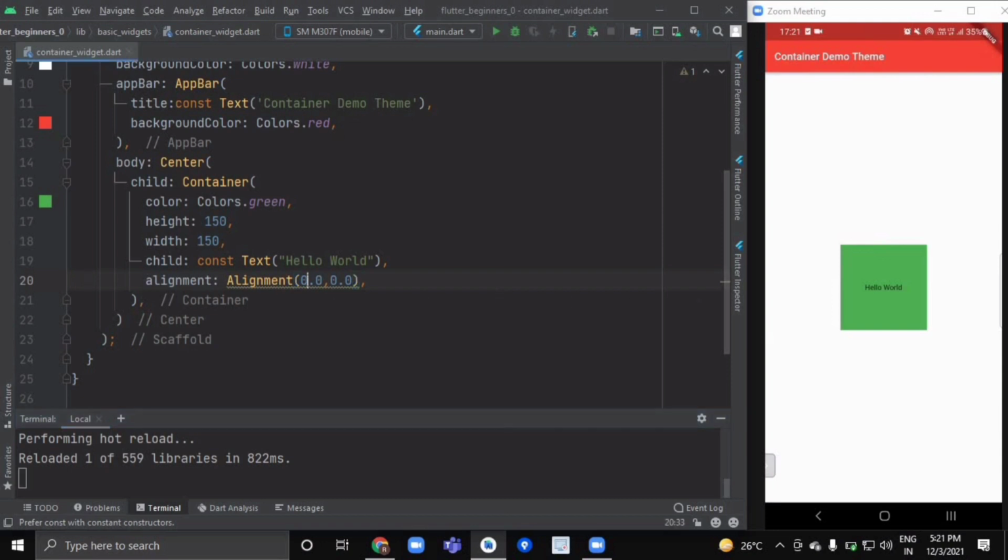So if I make this x-axis, let's say -1, okay, so what will be the output? It will be to the left side, but in the center of y-axis. Okay, but similarly if we make our y-axis negative as well, so this will be on the top left corner. So you can explore all the different combinations of x and y-axis between the range of -1 to +1 to align your child widgets inside your container.